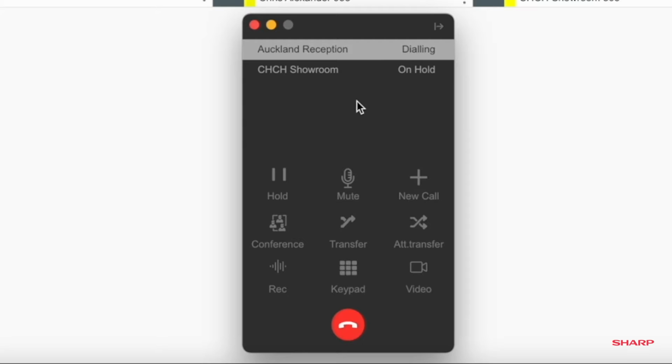And you'll get transparency here of both calls. You'll see that the one highlighted is the one that you're currently talking to or listening to, and then the other user is on hold in the background. In this instance, we've actually reached the Auckland reception voicemail, which is why it's not shown above with a yellow call icon, because they're technically not on an active call. It's gone to their voicemail and I'm talking to them there.